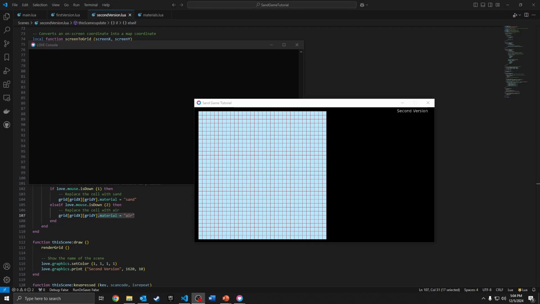So here's the new version of our model. You can see that I've added a grid so you can more easily see where you're placing the particles, but there's just one small issue. When we try to place sand particles, they actually teleport to the bottom of the map.